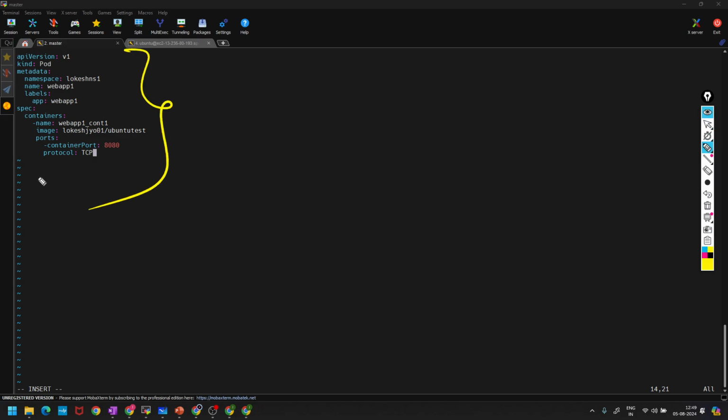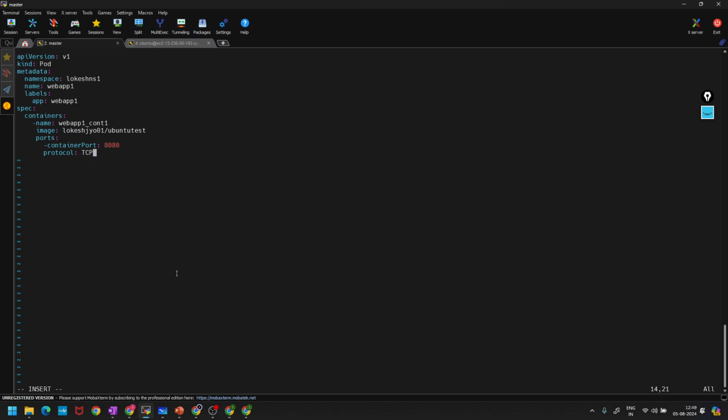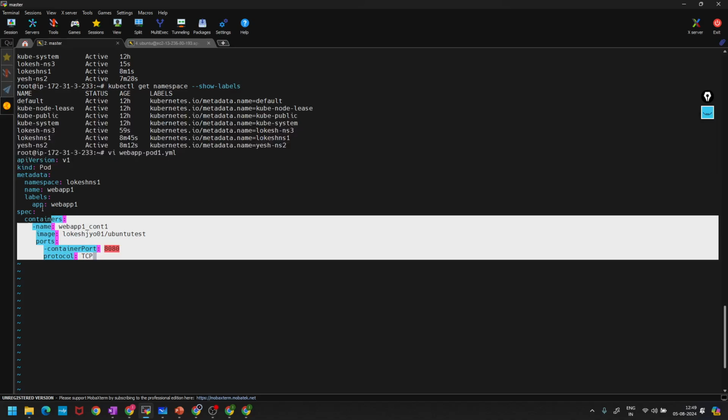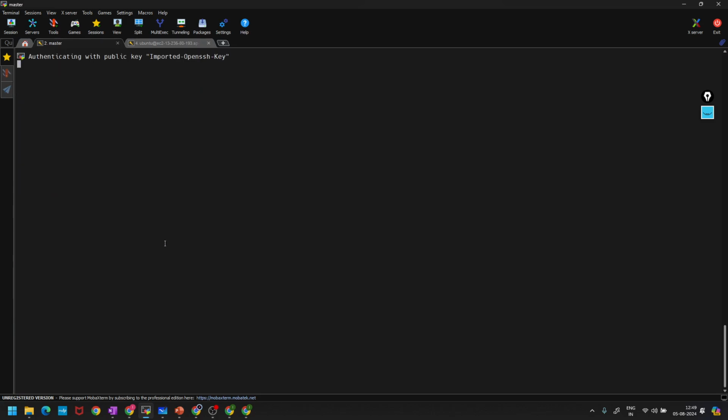I'm not sure whether it will run or not. Let me try to create it. If it doesn't work, we'll take help from ChatGPT. Again it's stuck. I need to copy this again, so it was wasted.